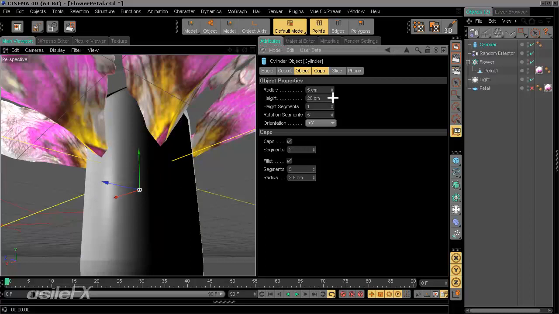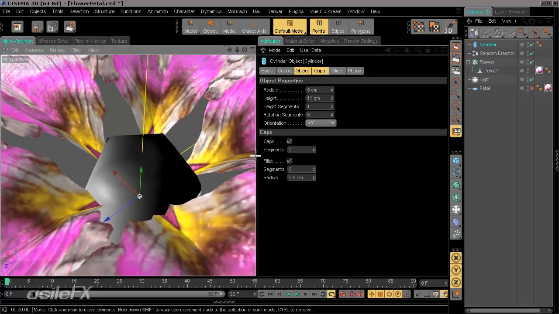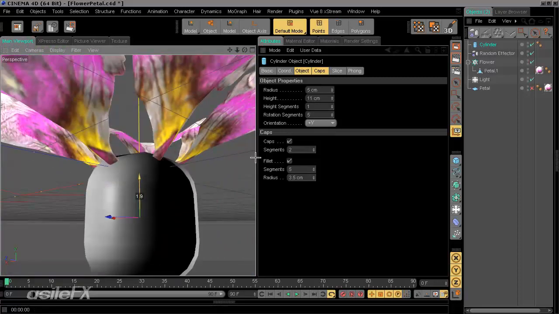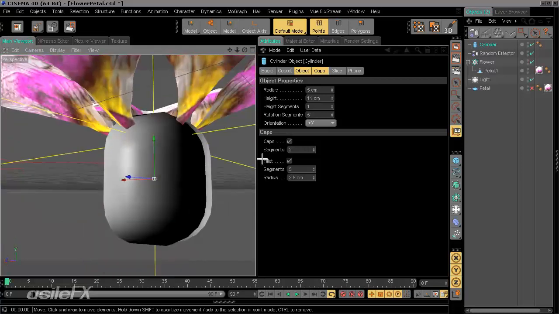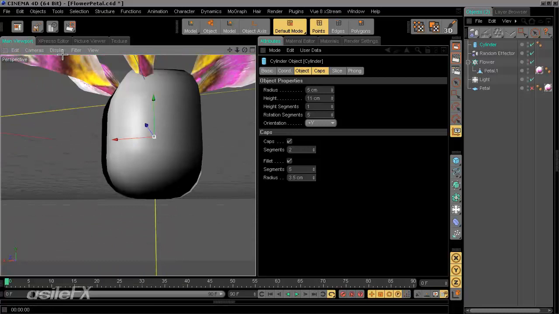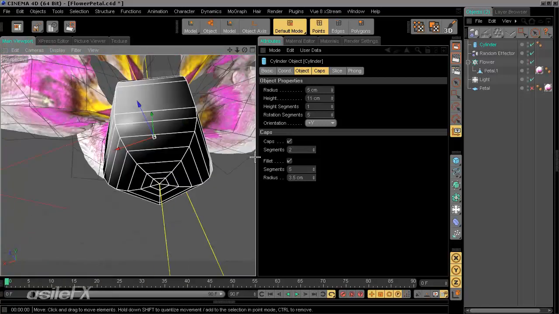And I'm going to go ahead and increase the height of the object just a little bit. What I do want to have is the object kind of dipping in towards the center. And I'm also going to have some areas coming off the sides. The fillet's really more for the bottom.